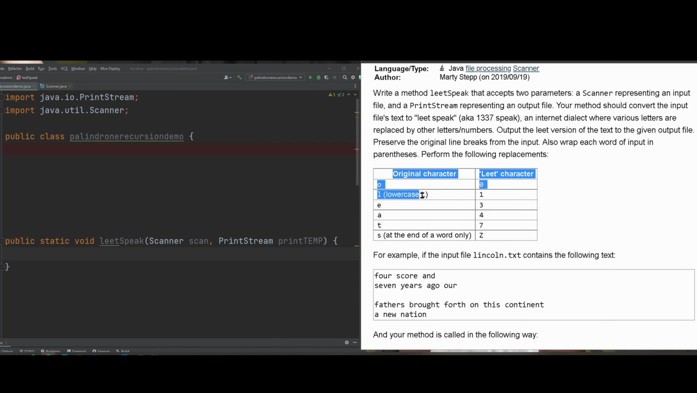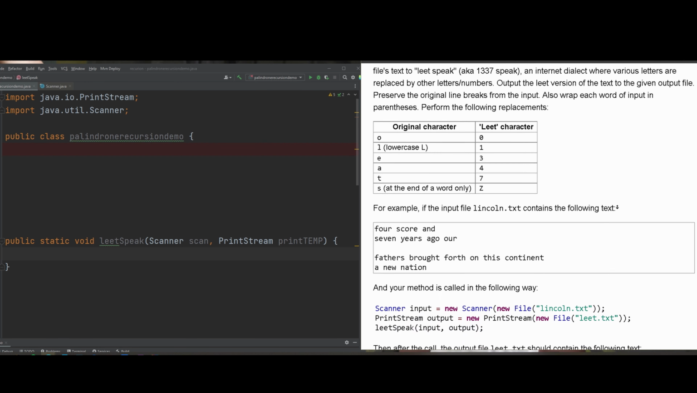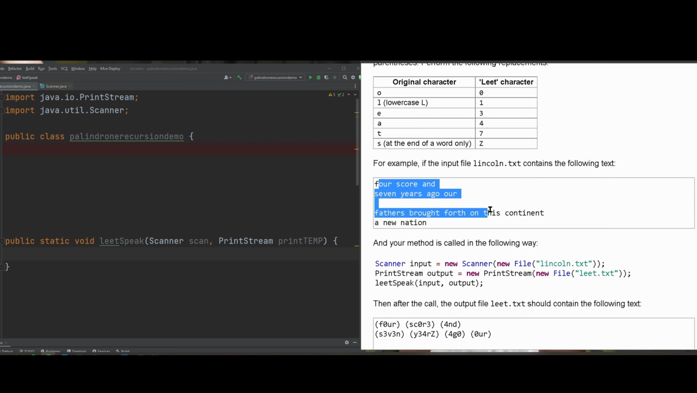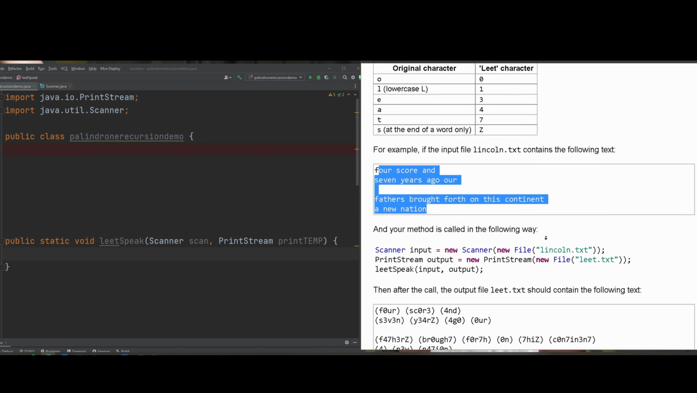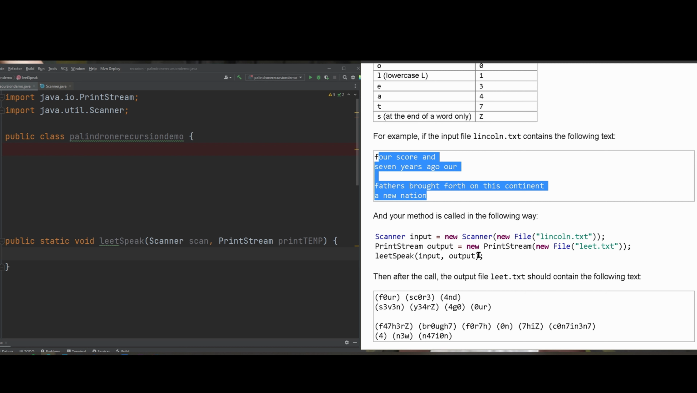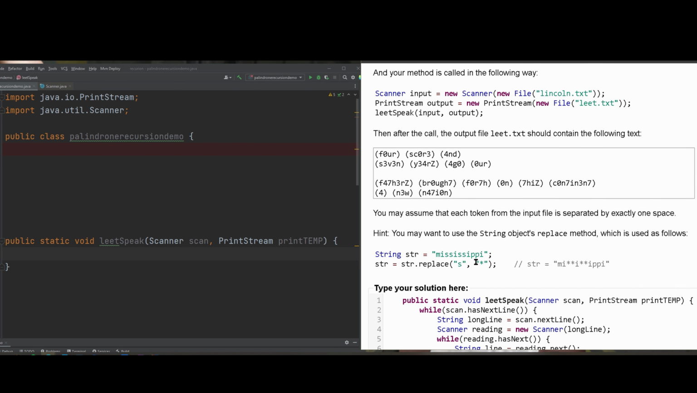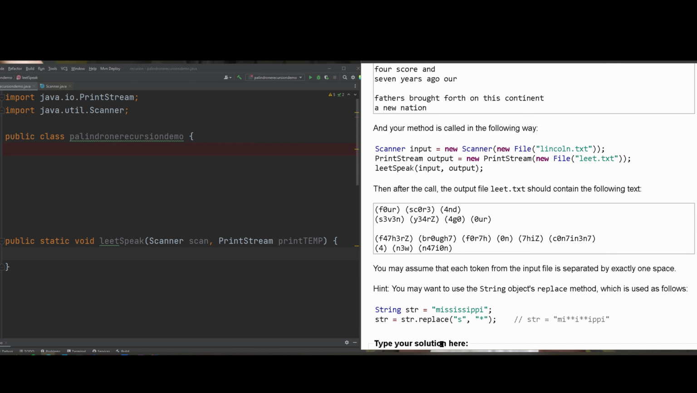So these are the original characters and the leet characters that we're going to be dealing with. We're given an example here. If this is a text file that we're dealing with, we have our Scanner input, we have our PrintStream, we have leetSpeak, and then this is what our output file should look like. Now we're given a hint here, and it's not a full hint, you'll see why in a second, but we're actually going to code this in IntelliJ, and we'll make a main method to simulate this part right here.